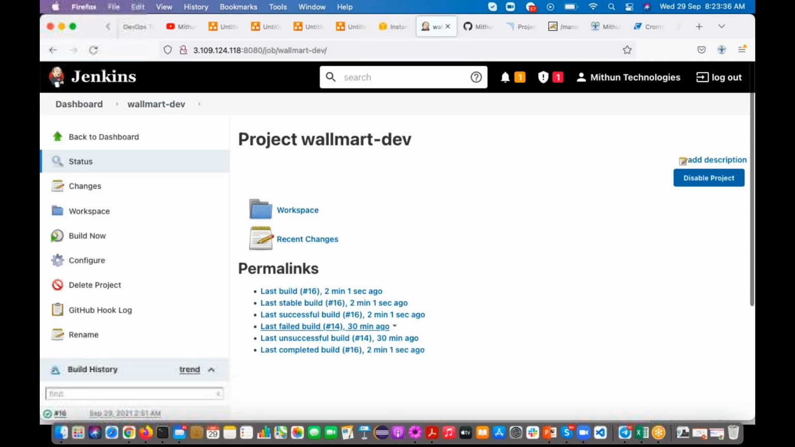Save it. Subramanian is asking, is it possible to get the old logs if already deleted? No, bhaiya. You have to work with the backup and restore team if you want the Linux server file system backup.